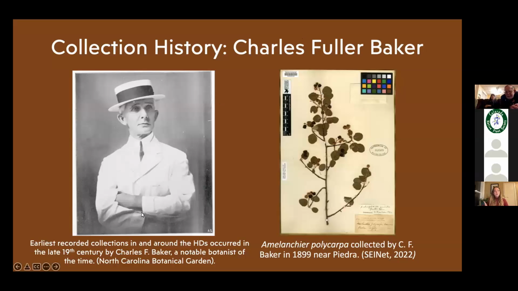It's really cool to be able to see collections over 100 years old that are still intact today, like the Amelanchier on the right there. That's a herbarium specimen that he collected in 1899, and you can still see the green of the leaves. It's just a really cool piece of history that we can have something like that in this area that we collected as well.